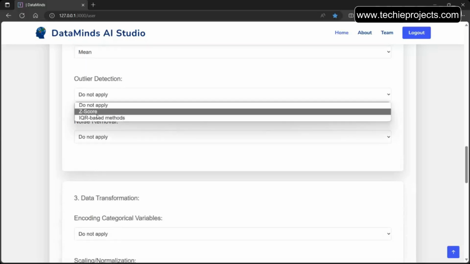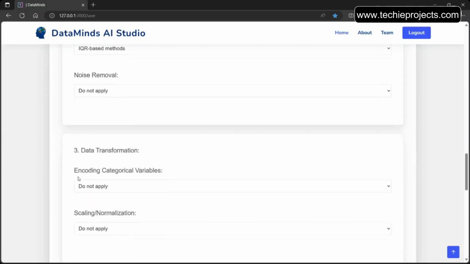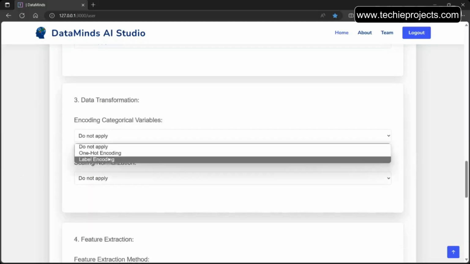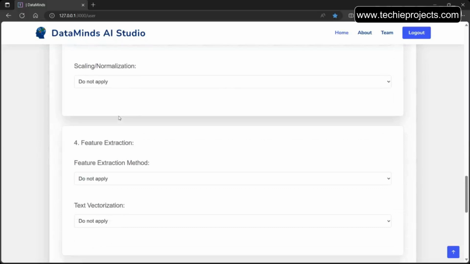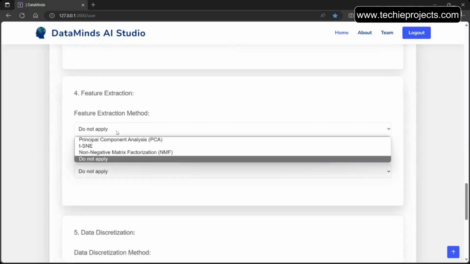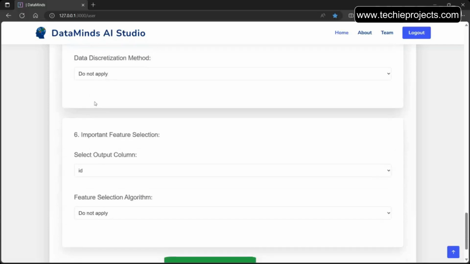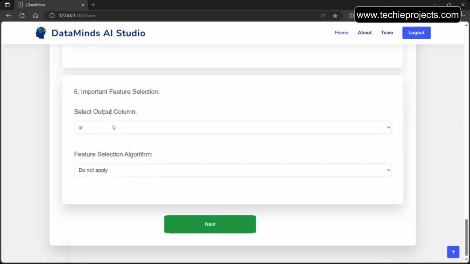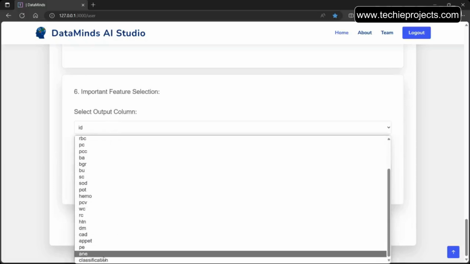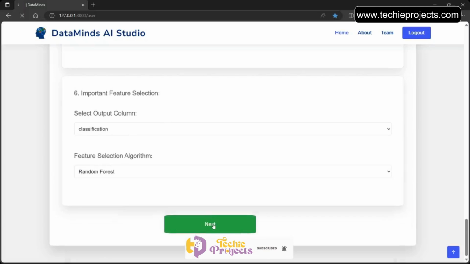Outliers. Let's choose outliers, and noise removal is not required. Data transformation, yes, it is required. And normalization, I don't think we should go with normalization. Let's keep it without it. For the feature extraction, if you want you can choose it, otherwise it's up to you. And for data, this is also not required. Now let's choose the output feature. This is our classification target column. So let's choose some algorithm and process for the next step.